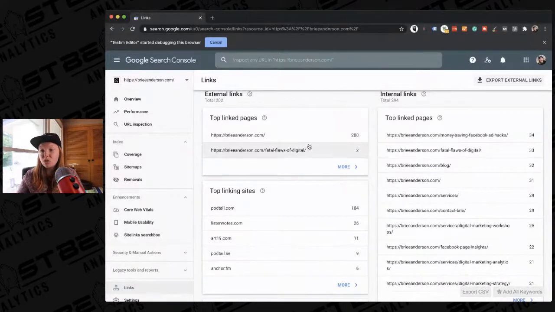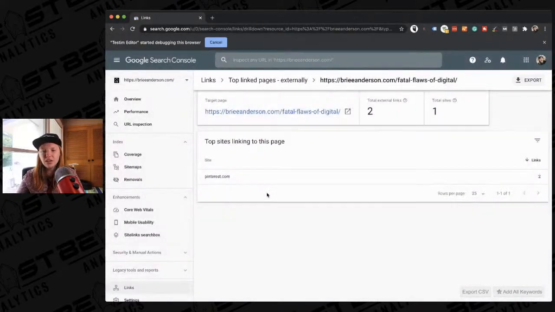All right. So look at the pages. There are people linking to my 5 fatal flaws. Turns out it's actually me from Pinterest. I'm linking to these, I just remembered that. I did do that. But this is a nice way, once you put out a piece of content, this is a great way to track how much linking and backlinking is being done to these specific pages.